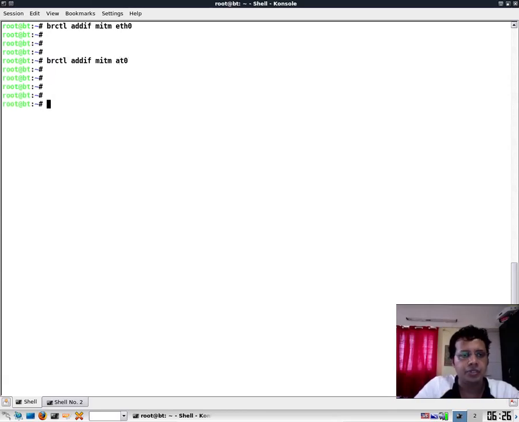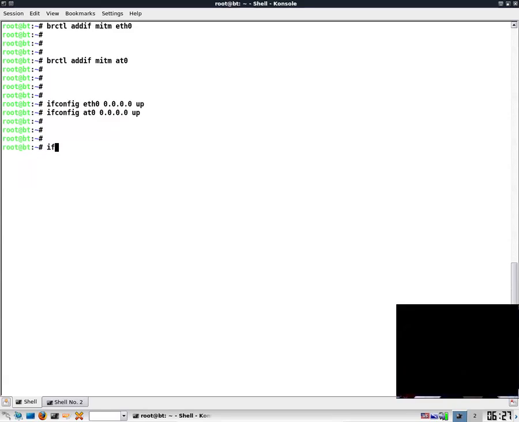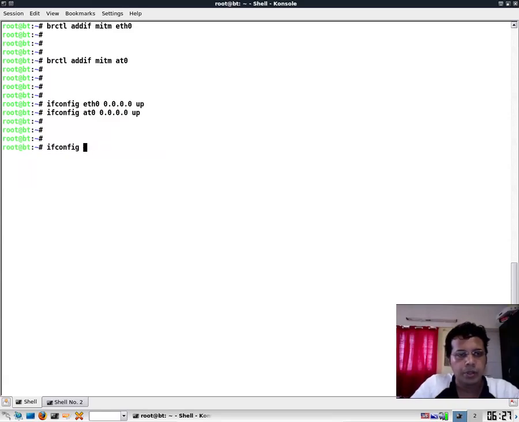And then similarly you have at0 as the other interface. Let me once again quickly bring up all these interfaces and assign them an IP address of all zeros. Similarly, let's do it for at0. And let's now bring up the bridge interface.